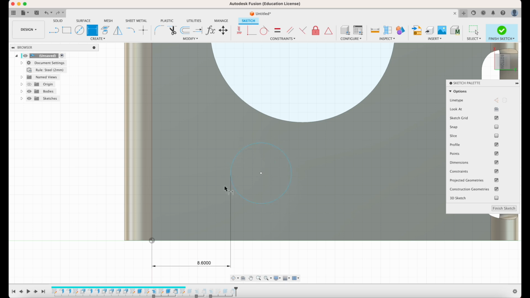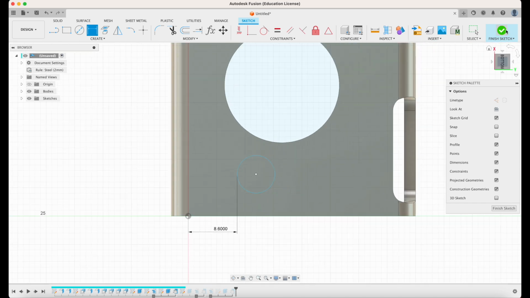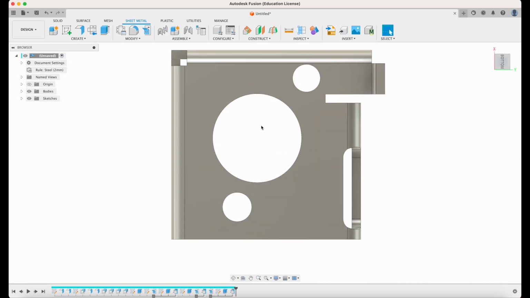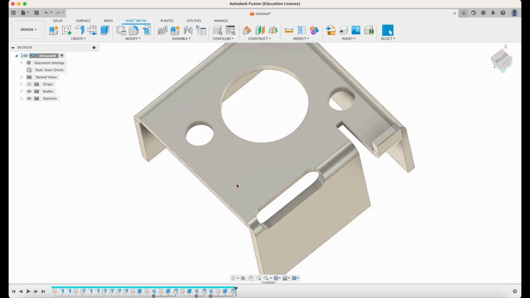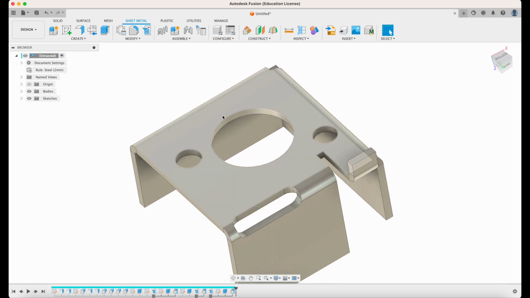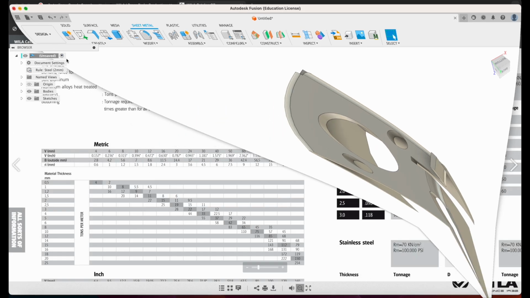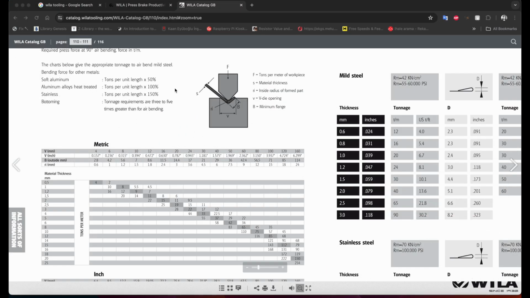So this is one critical aspect that you have to keep in mind. It might seem like a small detail, but it's critical. You can use that information that you see here on the Villa catalog, for example, and many manufacturers have their own catalogs to find this information.